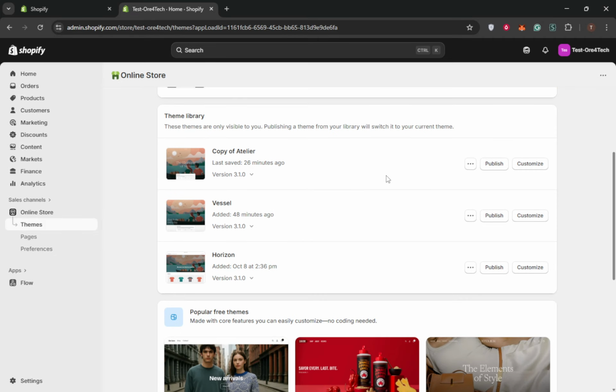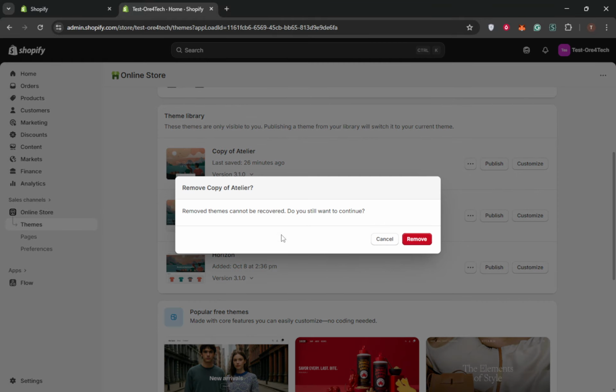Find the theme you want to delete in the theme library. Take a moment to double-check the name so you don't accidentally remove something you plan to use later. When you're sure, look for the three-dot Actions button next to that theme. Click it to open the menu, then choose Remove. Shopify will ask you to confirm. Click Remove again in the confirmation window to finalize it.